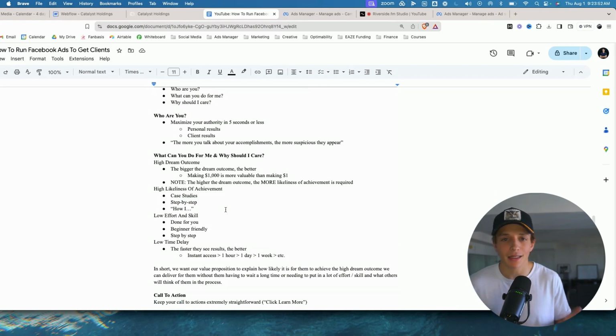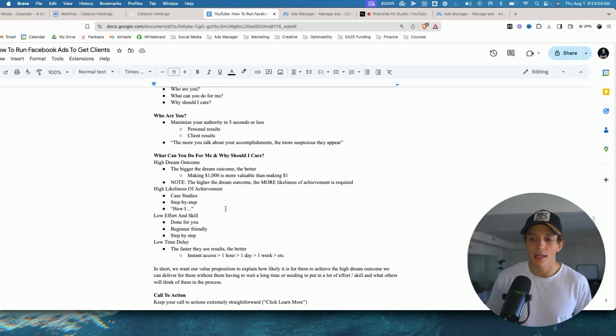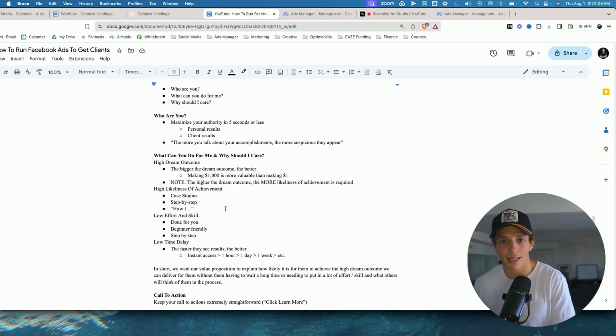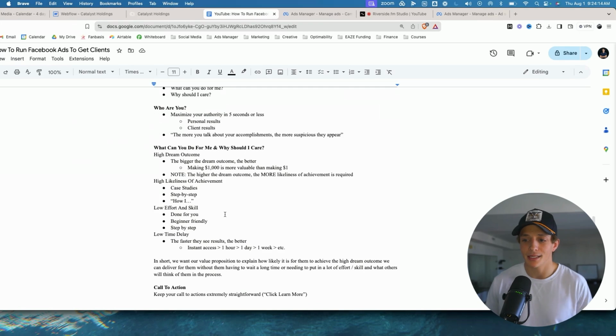The next part is the low effort and skill. So how can we make this perceived to have minimum effort and skill required on their end? Well, we can use words like done for you. It's beginner friendly. It's step by step. We'll hold your hand through the process. We'll do it, whatever the case may be, using language to decrease the effort and skill required for them to get the dream outcome.